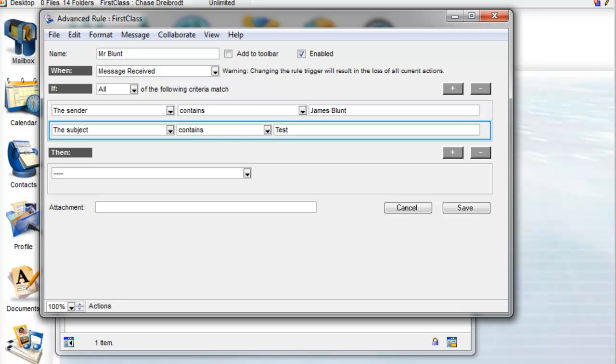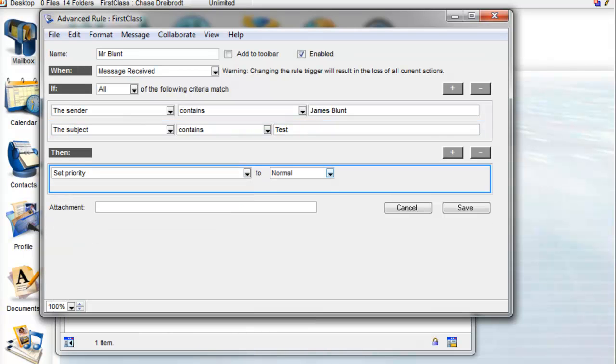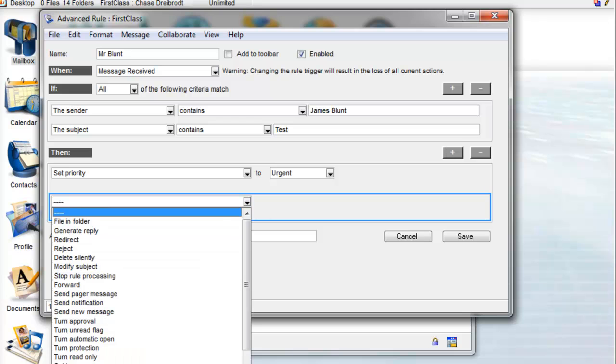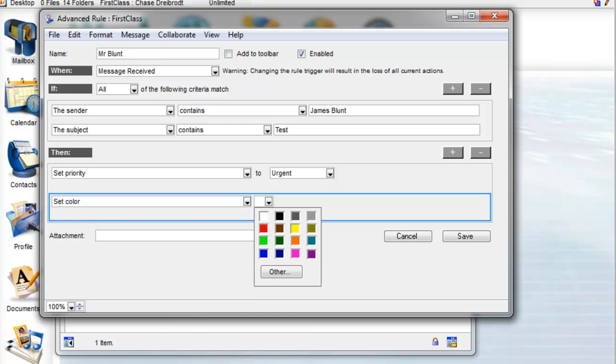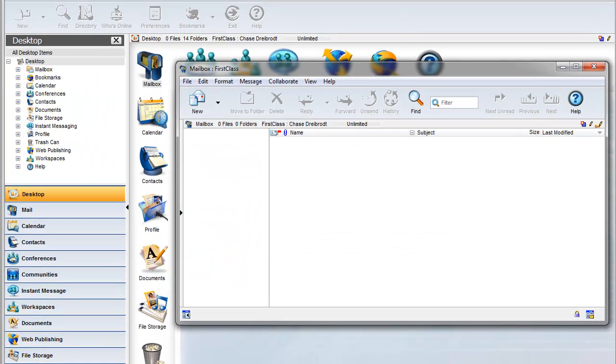Now we want to mark the messages as urgent, so we set priority to urgent. We also want to change the color of the message so it stands out. We press the plus button to add another action, set color red. Now our rule is complete. To review, we want to mark a message as urgent and color it red when James Blunt sends us a message with test anywhere in the subject.